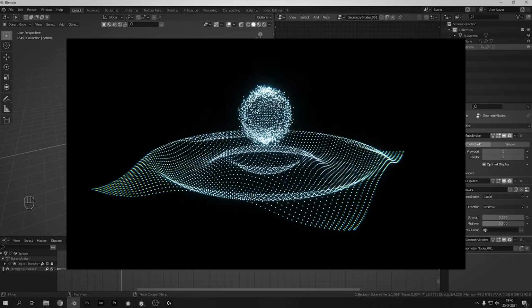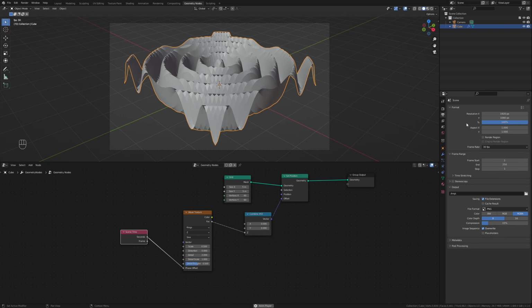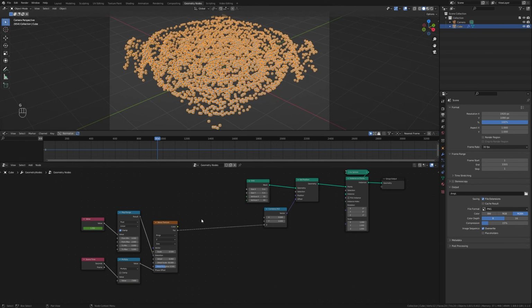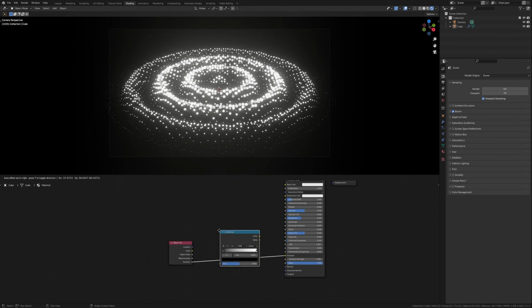Over a year ago, I created an audio visualizer using geometry nodes. Now, with the new system, we can recreate a similar effect with more control and without any separate modifiers. So let's get started and let's get into it.